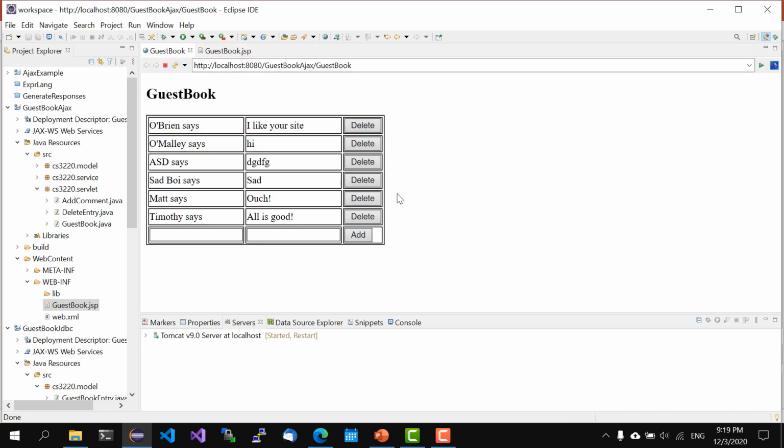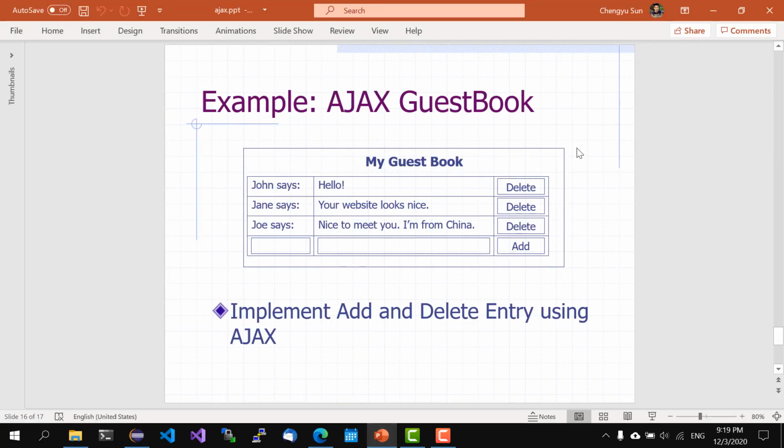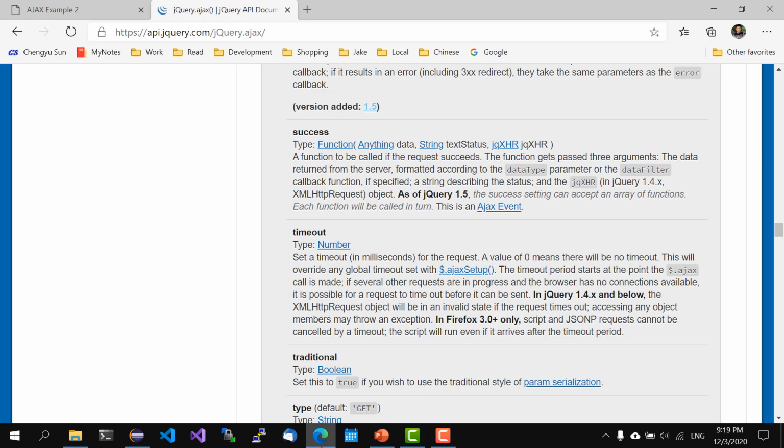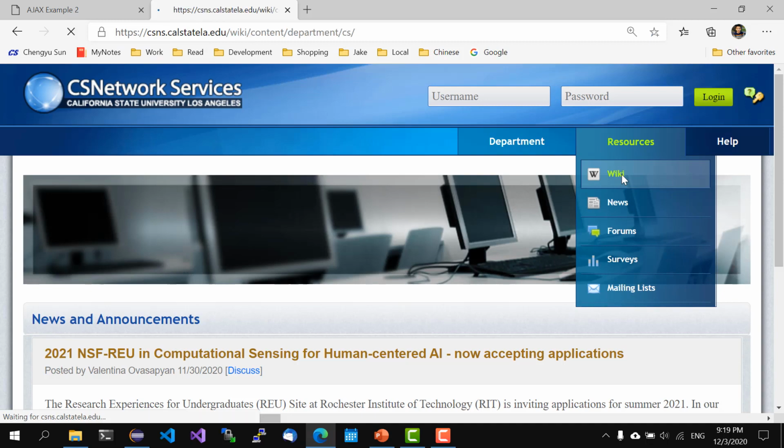Okay, so the AJAX operation all happens on this page. We are not going to load a second page. Whenever a user enters something and clicks add, we'll simply send an AJAX request in the background, and then when the response comes back, we update the table accordingly without loading a new page. Same thing when we click a delete button, we will send a request to the server to delete it from the server, and then remove this row.